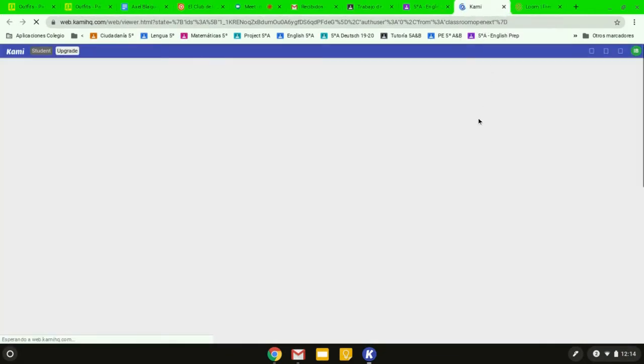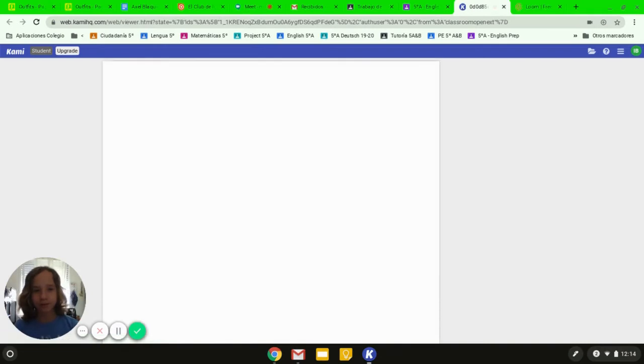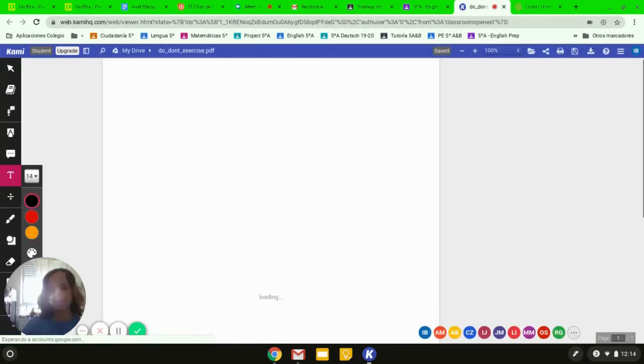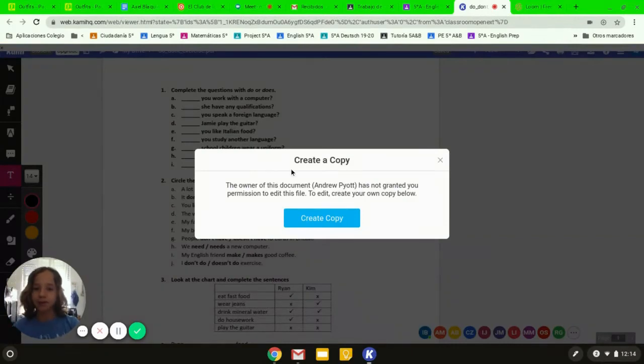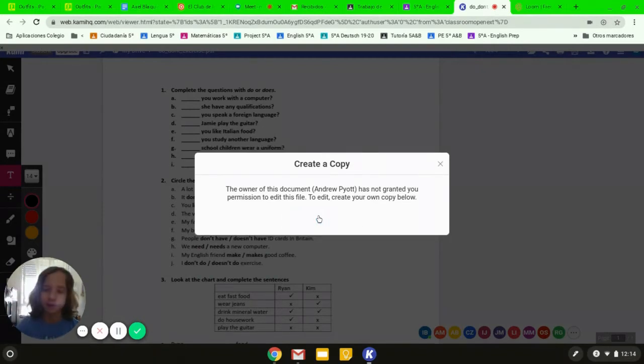So now what you want to do is obviously do the exercises. You go on the text box, you click there. It's not yours because it's Andrew's. So you have to create a copy. Hit on create a copy. Easy.